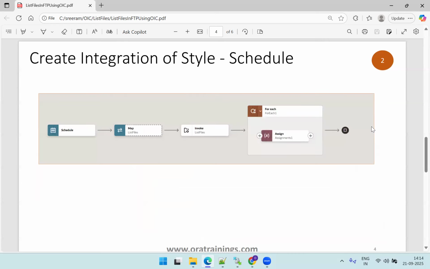And the next thing is we need to create an integration style of type schedule. And here you can see the major thing is, once we create an invoke list file action, we just want to get the file name and assign that to a specific variable. So we just used a for loop for that.